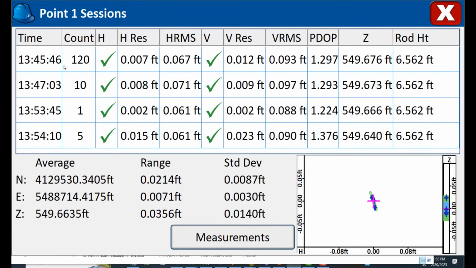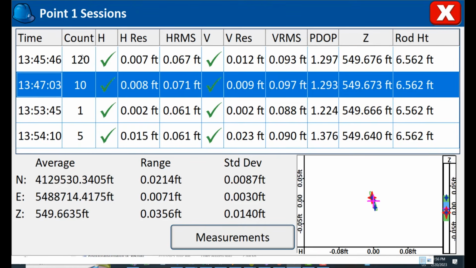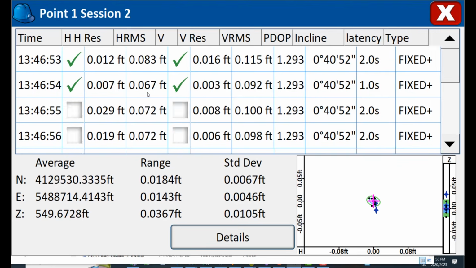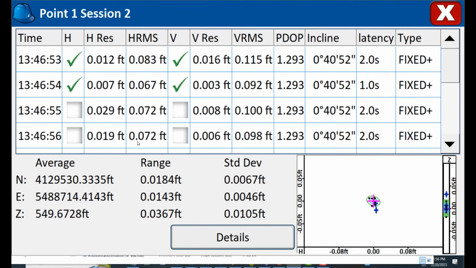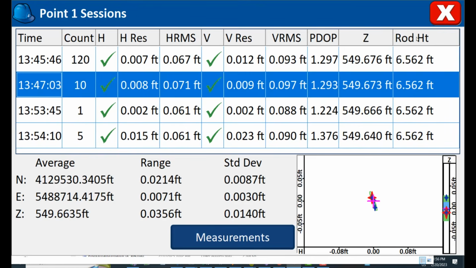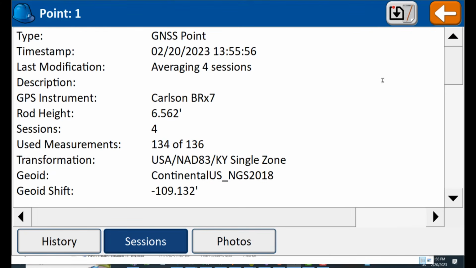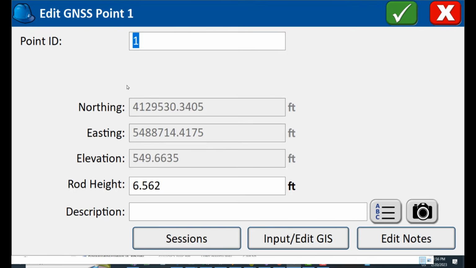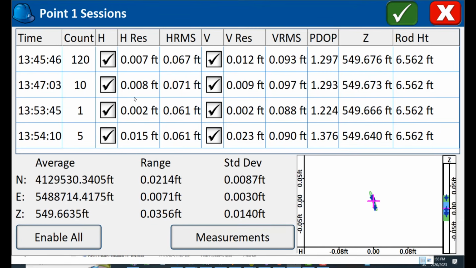So from any one of these, I can select the session and press measurements to drill even further into this data. And here I'm looking at all the different measurements that made up this session. And we can see that some of them have been turned off. If I want to make changes to this measurement from the point screen, I'll need to back out of here. And instead of choosing info, I'll choose edit. And I'll choose sessions. And from here, I can turn on and off the individual sessions.